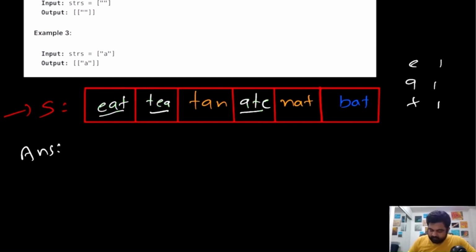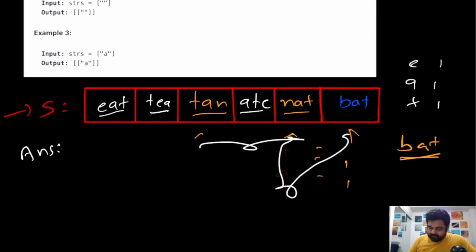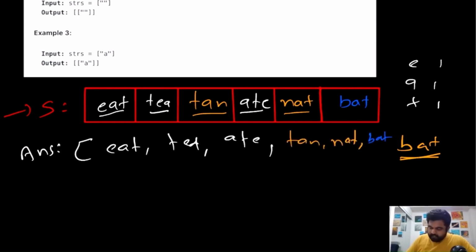Now the next item we see is 2 words, tan and nat. Again, all 3 of these characters occur once for both of these values, so we can also group them together. Now for this word bat, we don't have any other value that we can consider an anagram, so this particular string will be a group of itself. Which means in this case we can return an answer that looks like this.